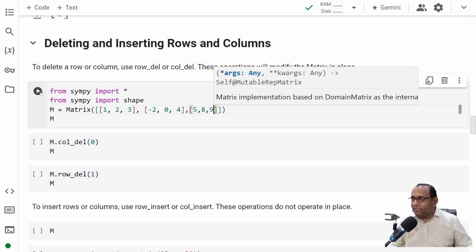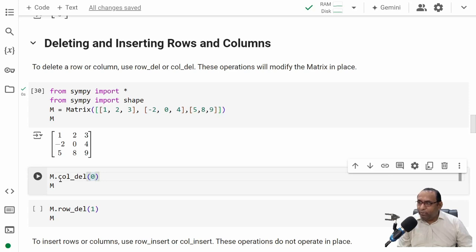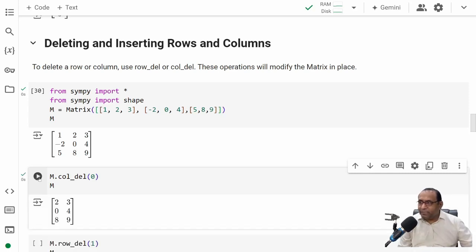Okay, this is now the matrix of 3 by 3 order, and the elements are 1 2 3, -2 0 4, 5 8 9. If you want to delete any column of this matrix, what we will do is use M dot col underscore del. This statement will delete the column, and if you use 0 here, this will delete the first column. Execute. Yes, you can see that in this new matrix the first column has been deleted.